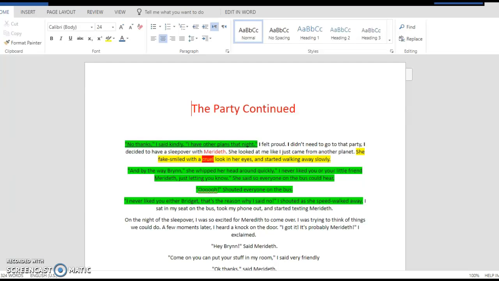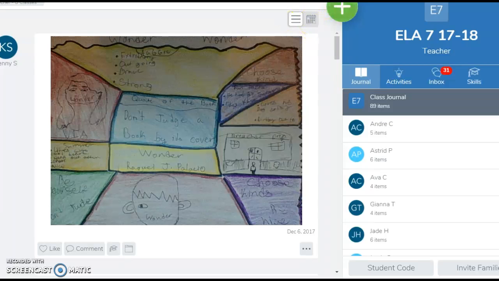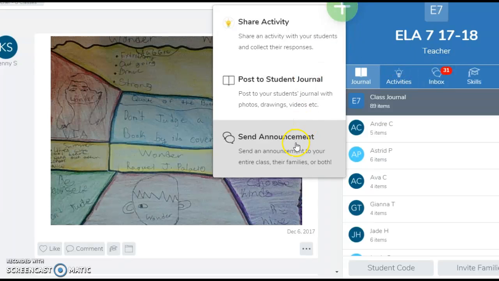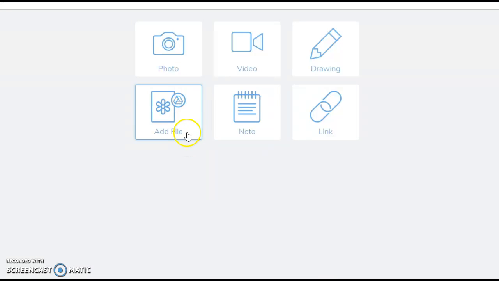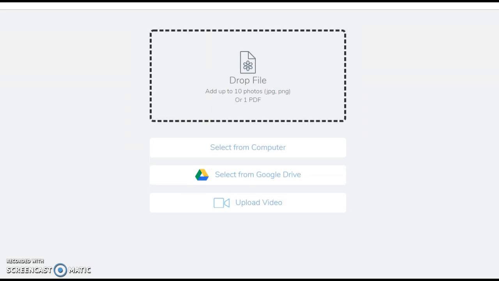Then you can go to SeeSaw, click on the plus sign, and you'll select the option to add a file. When you add your file, you can just drag that downloaded document up, and then it will post to your SeeSaw page. So that is how you can get your literary analysis essay onto SeeSaw.